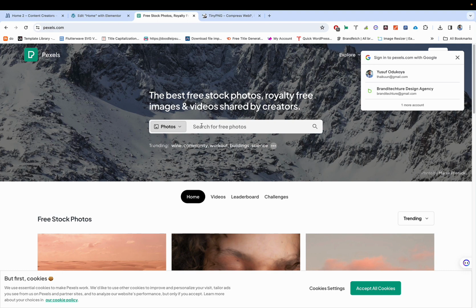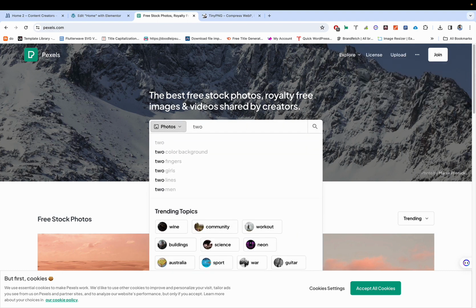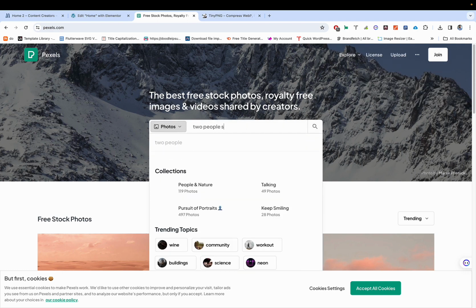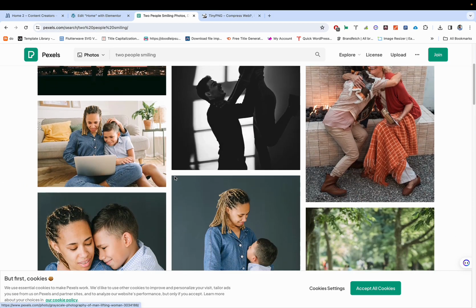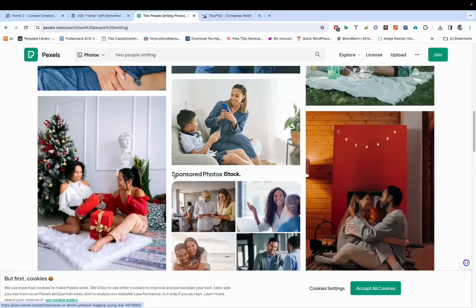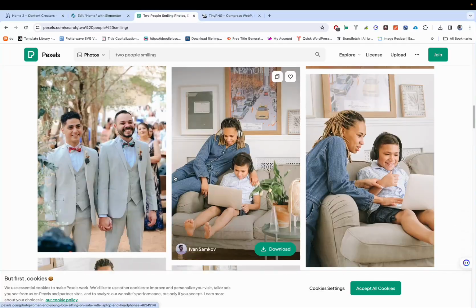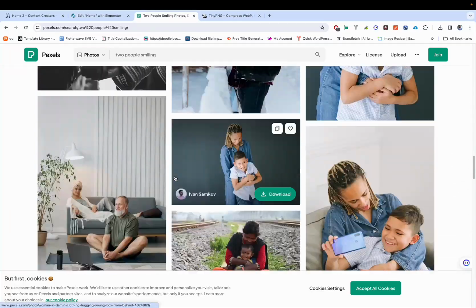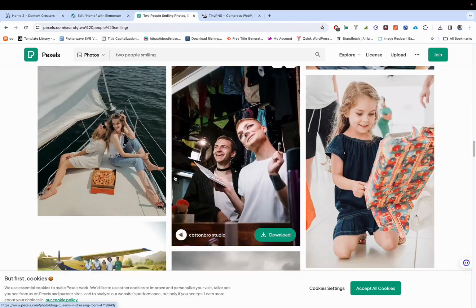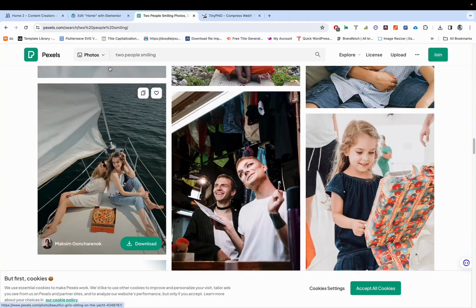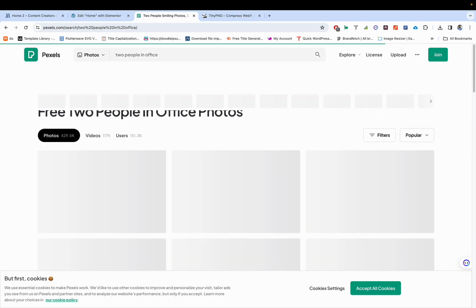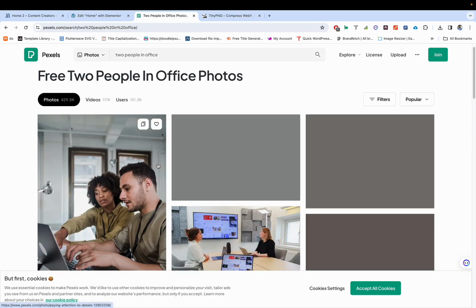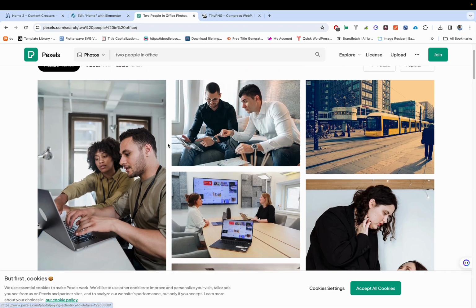All right, so here in Pexels.com, let's see if we have luck. So let me search two people smiling. I still don't see any good image that we can use, but hopefully if we keep searching, we find an image that we can use. Two people smiling in office, or two people in office. We just need an image of two people in the office. That's not too much to ask for, right?